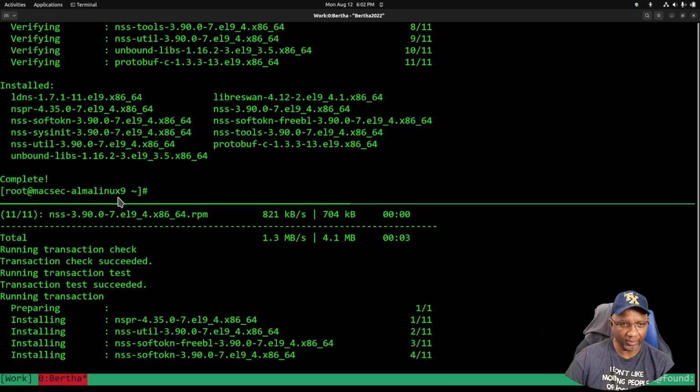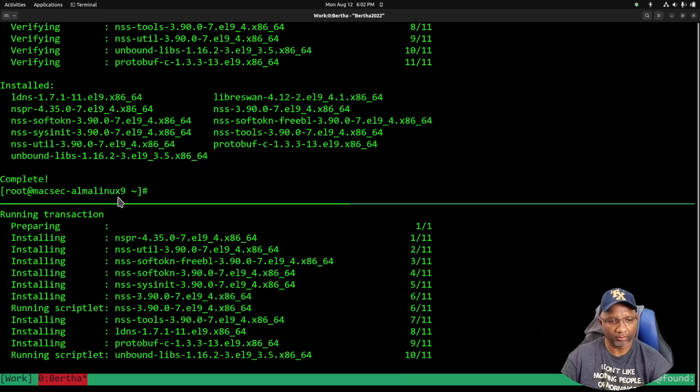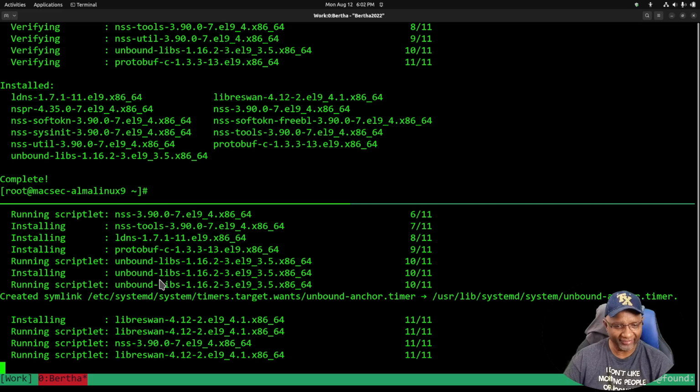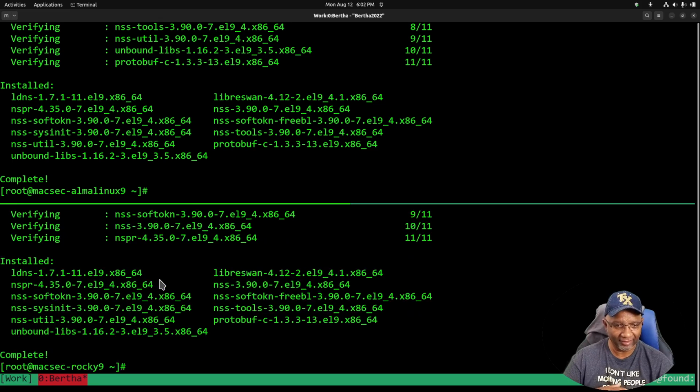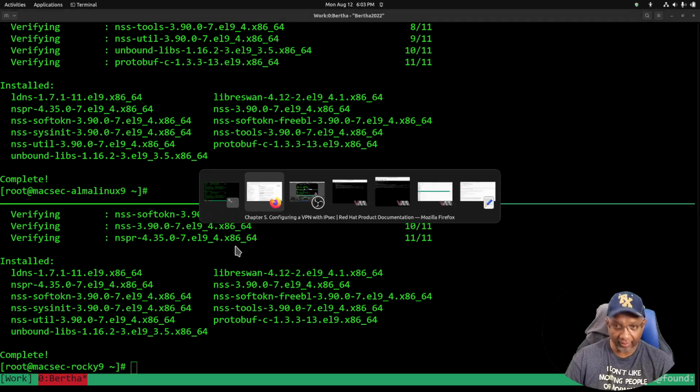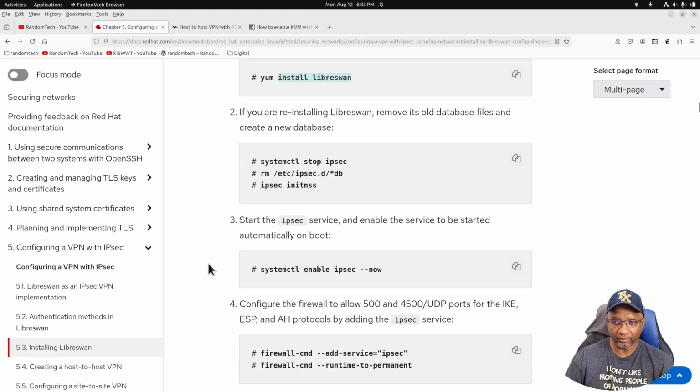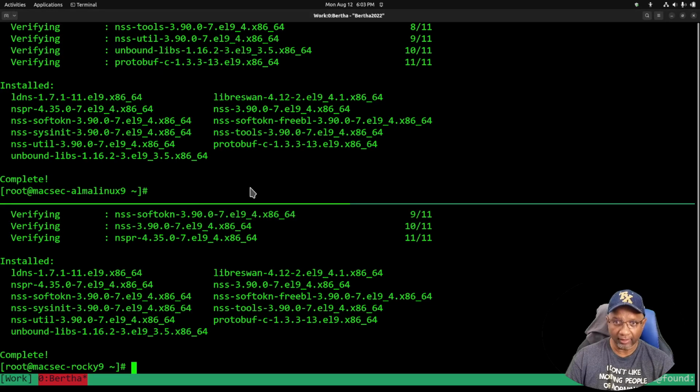Installs complete on AlmaLinux, and the installs complete on Rocky Linux in just a moment here. And you see the versions of the other packages are the same on Alma and Rocky Linux. So if I go back over, it says if you're reinstalling LibreSwan, remove it and its old files. So I'll go ahead and do that. You can just hit this little button to copy and switch over.